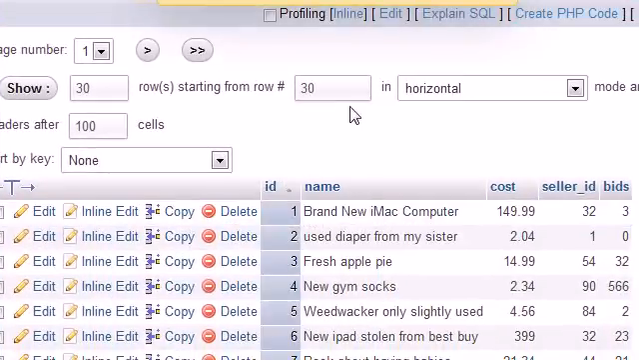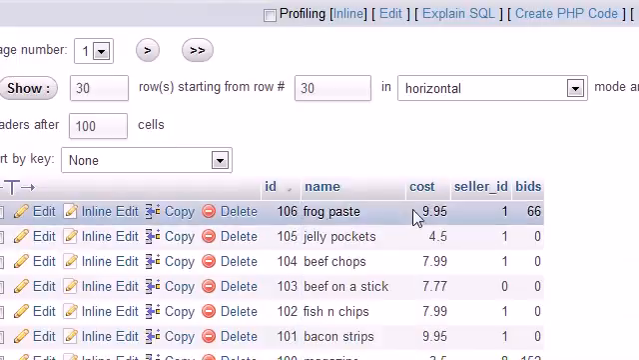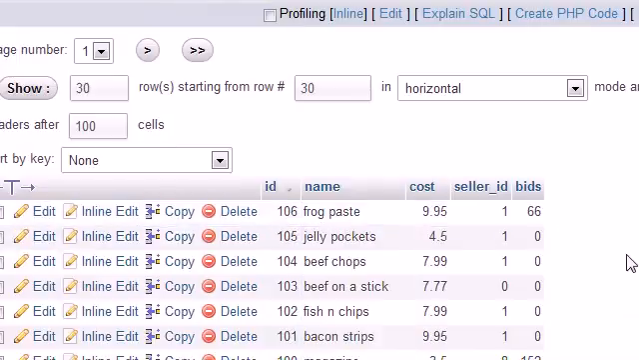Did you ever see Eagle Eye? So we're going to make sure it's frog paste and bids 66. So that is not only how you update items, but also how you update an item with multiple columns at once.